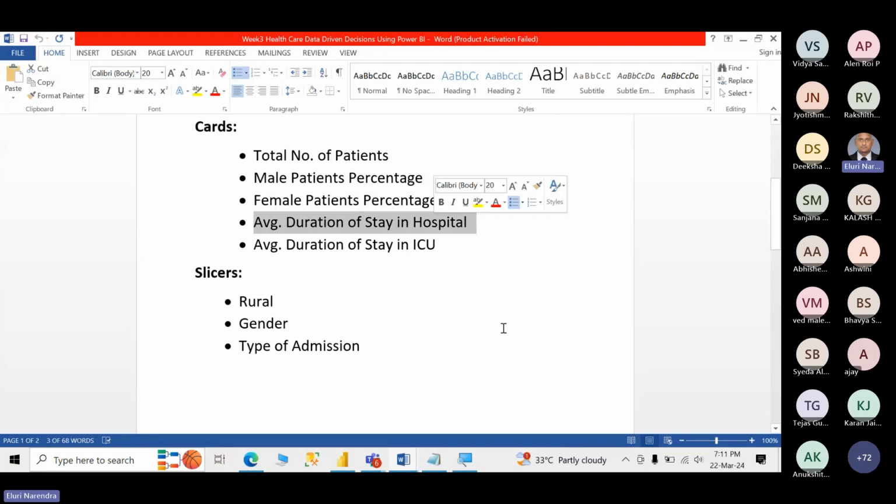These 2 card visuals, one is for average duration of stay in hospital. Some patients are there, so these 2 card visuals are for the patients who are staying in the hospital because of the severity of the disease. Some of them have very high severity, so they are joining in ICUs. Some of them do not have that much severity, but they have some severity. They are joining not in ICU, but in rooms of the hospitals.